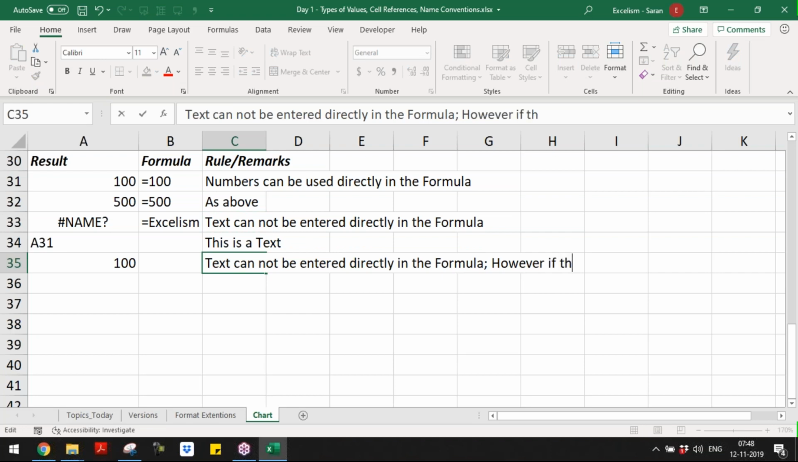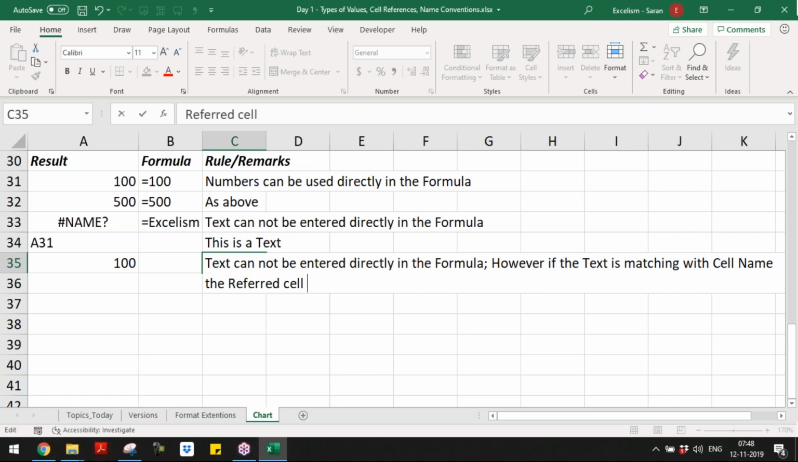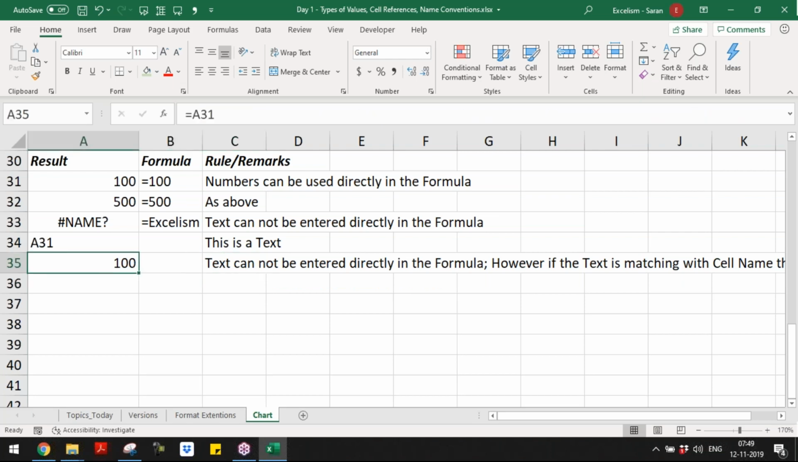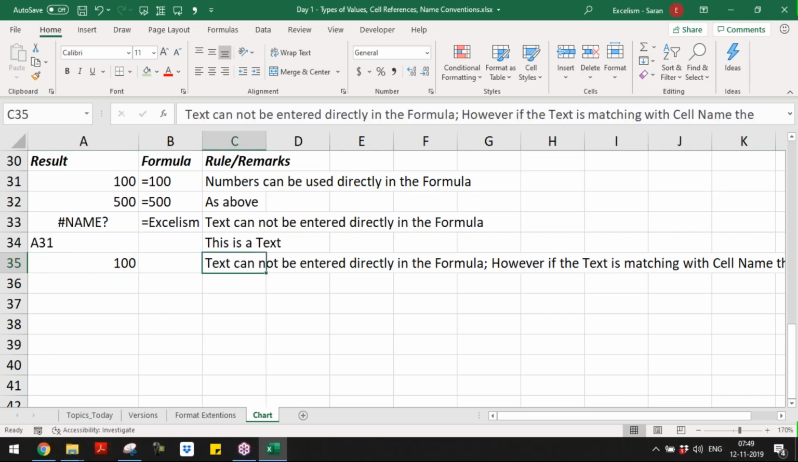However, if the text is matching with a cell name, the referred cell value will appear, displayed as the result. Try to understand. Don't confuse. This is text, there is no doubt at all. A31 is also matching a cell name. That's the reason I am getting my answer.